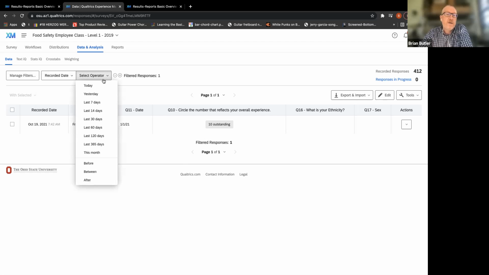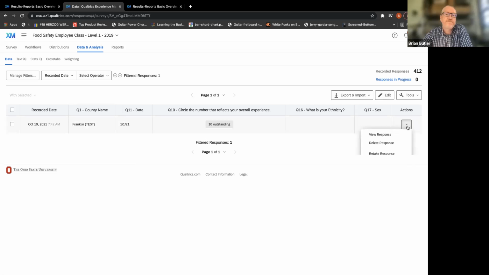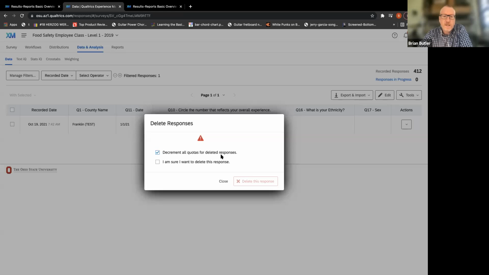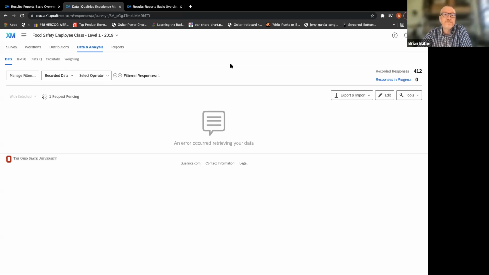So recorded date, you can do these built-in ones, or you can also do things like before, between, and after. So if I wanted to find this, I could say, show me everything that's after October 1st, and this would pop up. All right, so once I find my data through whatever means necessary, I'm going to go ahead and delete it and make sure that I wanted to delete it. And it's working. So it takes a while sometimes to delete this out, which is fine. This is a pretty small survey, so it should be pretty quick.